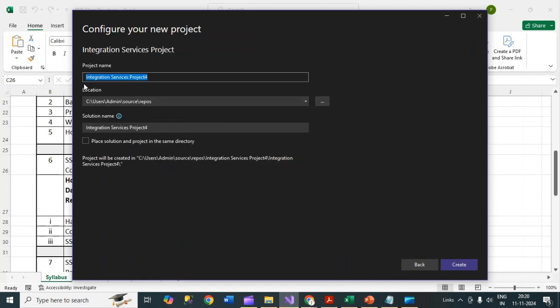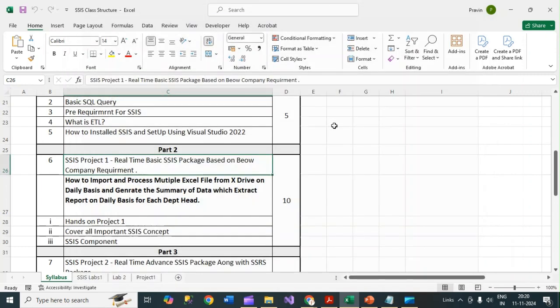Then you can add the project name. First of all we will conduct lab 1, so I will give lab 1 as the name, and it will be stored in this admin location. The solution name is also lab 1. Then I click Create, and it will configure whatever Integration Services requires and start the configuration.